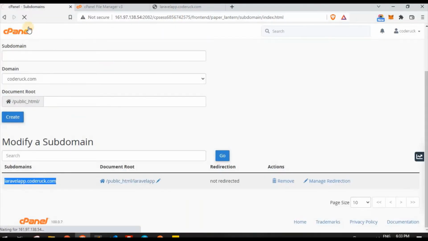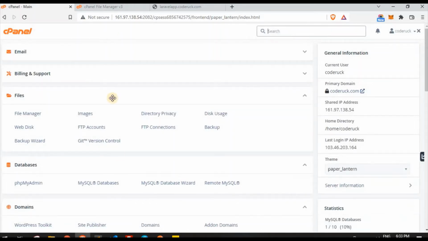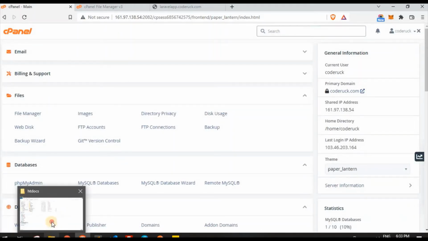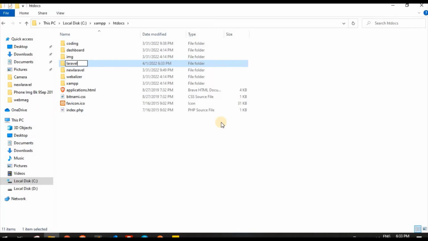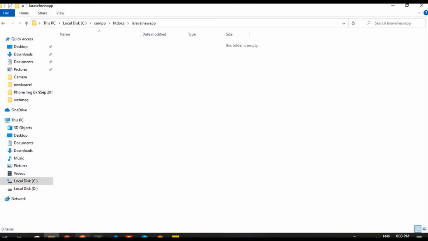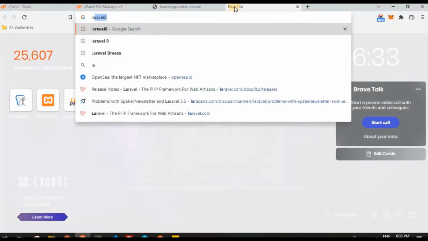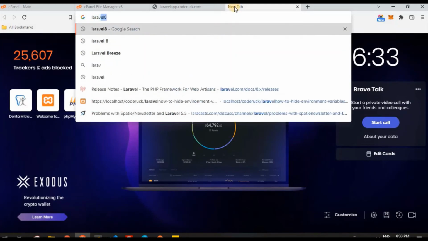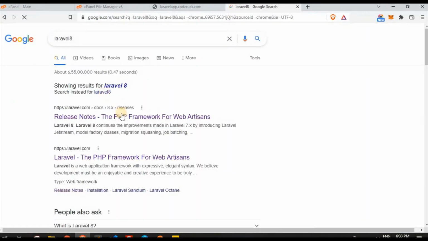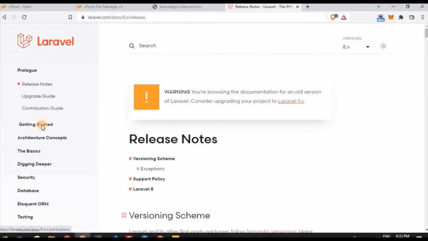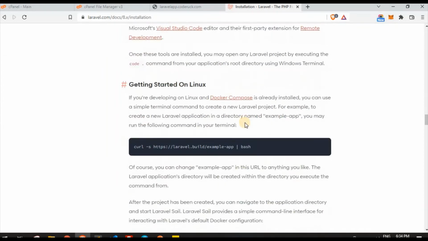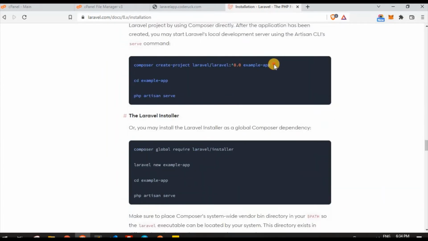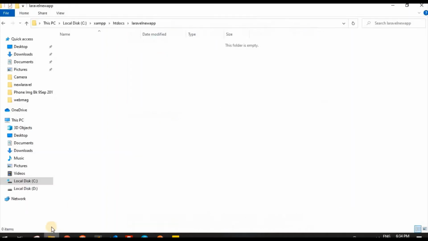For that, first I have to install a Laravel application in my local machine. I'm going to create one folder called Laravel new app, and I'm going to install Laravel 8 inside that one. We will go inside the installation docs, and where is the Windows installation? Okay, so this one is my Windows installation stuff.